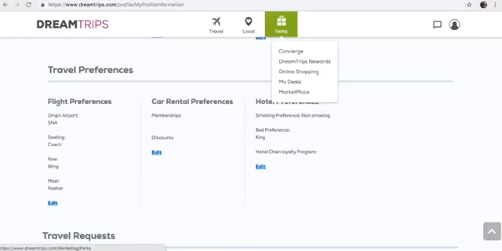Now, here's where it gets really fun, right? You notice that where it says perks, it's a present, because this is an amazing gift that's packaged up with a whole ton of blessings right in here for us. So when you hover over that perks tab, okay, you've got a list of everything that's available. We're going to start with online shopping.